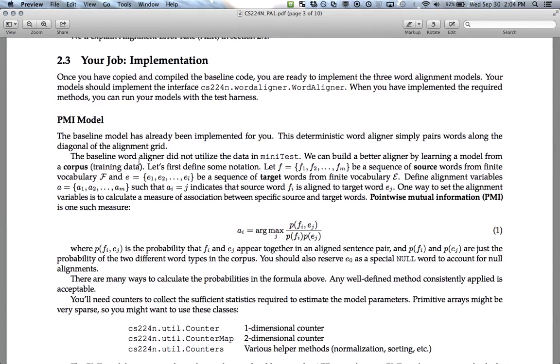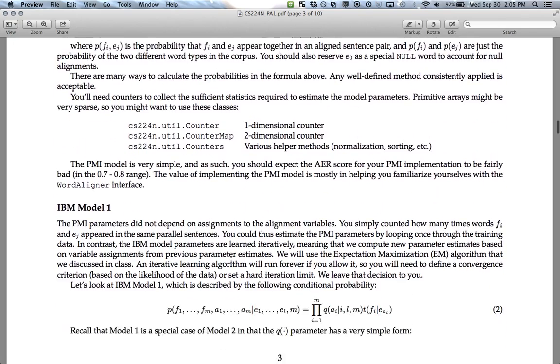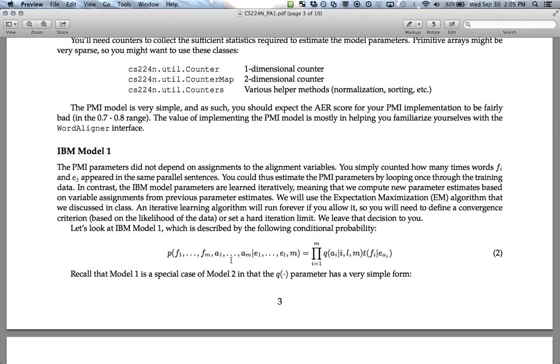Yeah, PMI. We've had a bunch of questions about the PMI model on Piazza and in office hours, and I just wanted to say that as long as you're doing something sensible and you're getting a reasonable AER, I wouldn't spend too much time on it. It's more important to move on to Model 1 and Model 2, which are more difficult and more interesting.